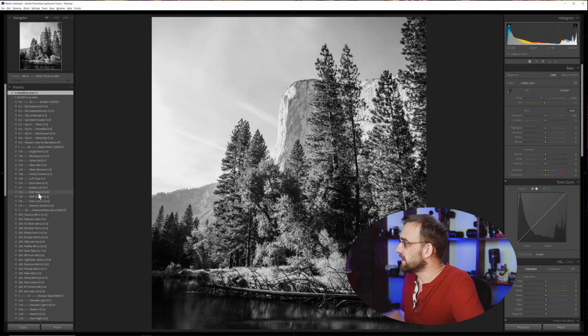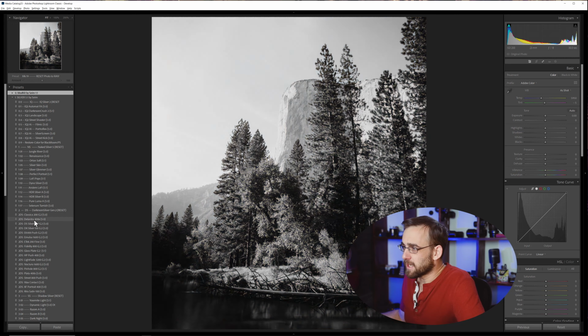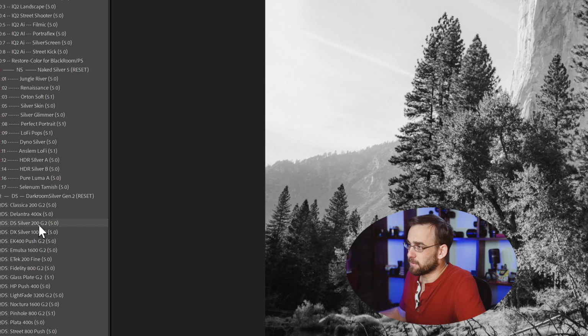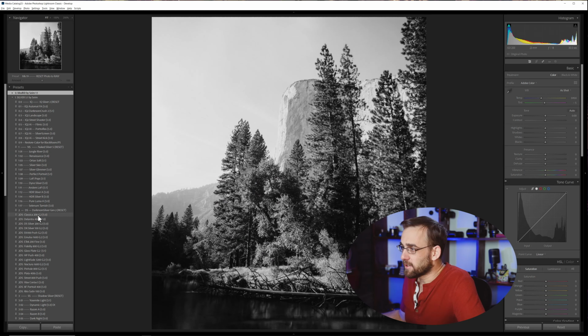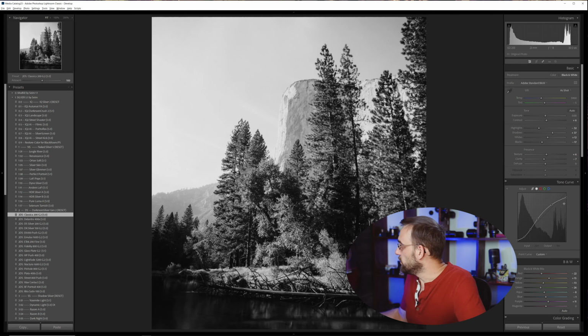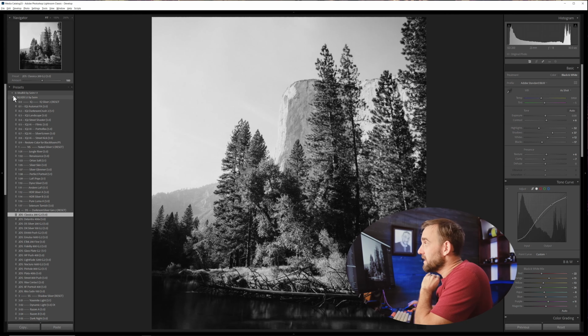And if you go over these and start applying these presets, particularly down in the darkroom Silver presets like these, you're going to see that a lot of these are using this kind of F-curve. We're pulling it down more on the highlights and giving it more control in the details and the shadows, but this works with any preset.